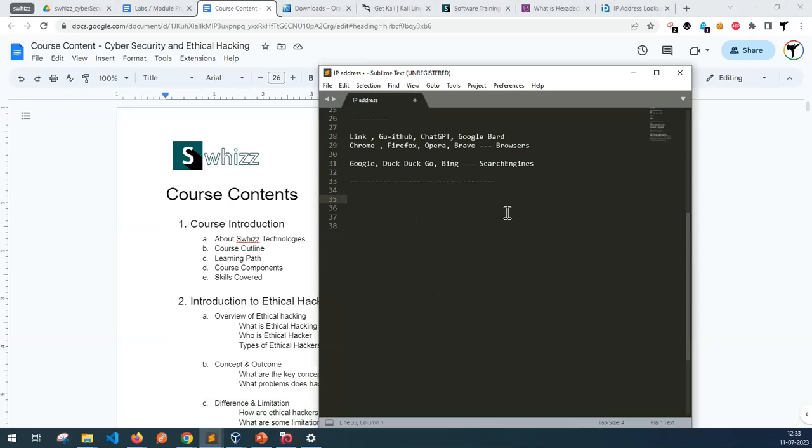Now in this course, we're going to cover ethical hacking, vulnerability assessment, and penetration testing. These are the three major skill sets which we're going to cover in this course. Apart from these three skill sets, you have a lot of other skill sets. For example, threat hunting. Threat hunting is one skill set.